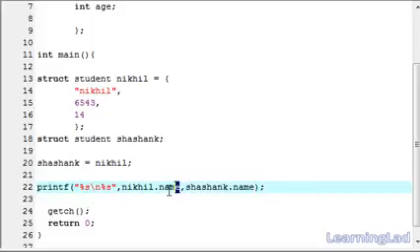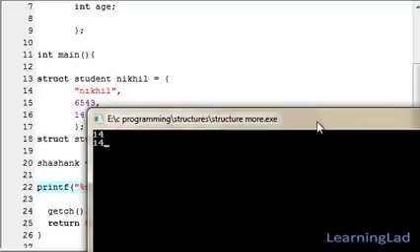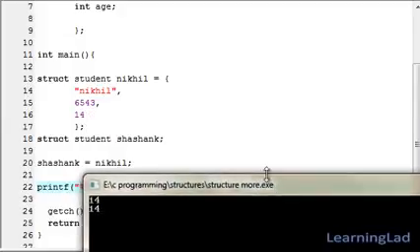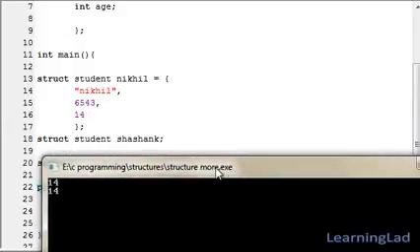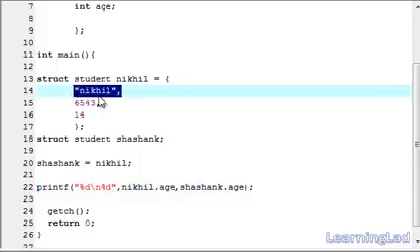And if you want the age, change it here. It's going to be %d and %d, and I'm going to make it age, save, compile and run it. As you can see here, all the elements of one structure variable are copied into another structure variable. So if you want to assign the values element by element, you can do that, but make a note that when you are copying or assigning string values, you have to copy them. You can't use the assignment operator.